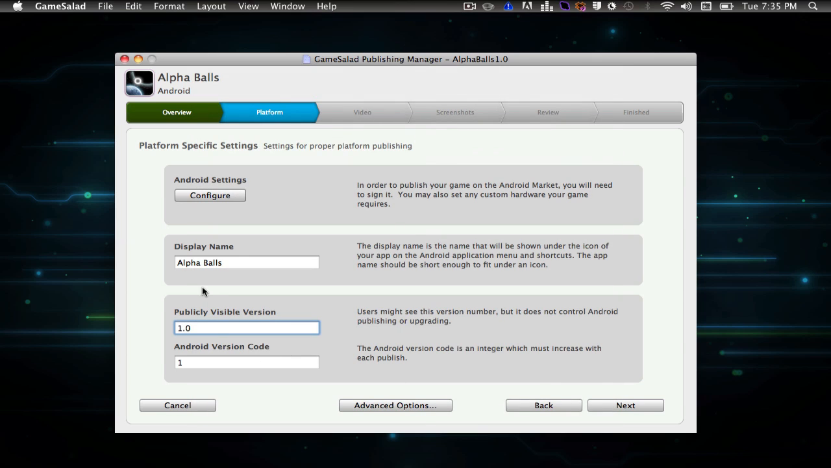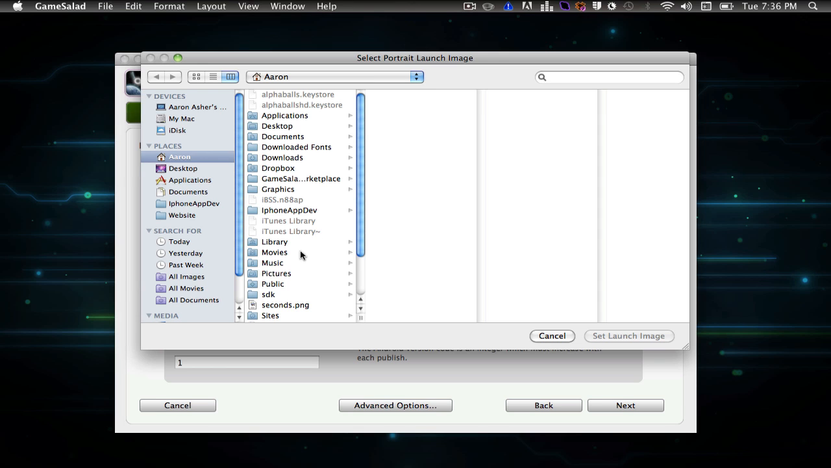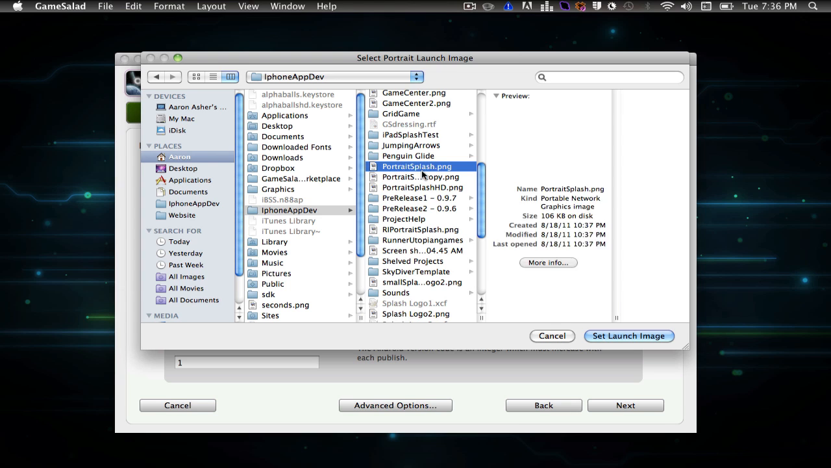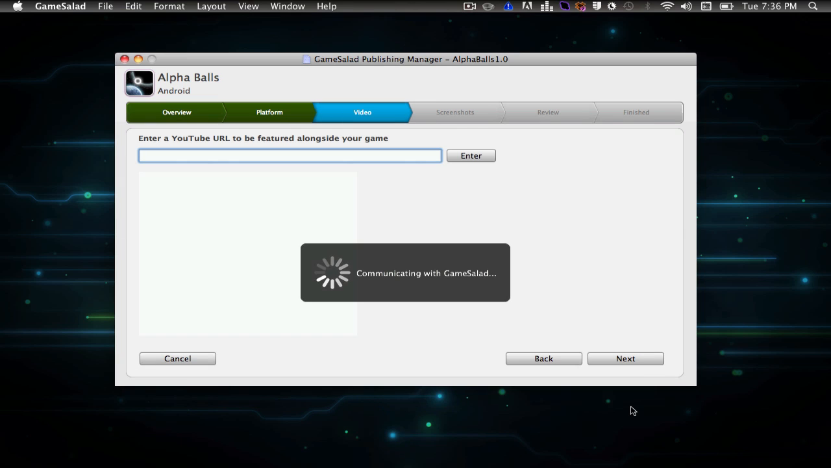The next thing is the publicly visible version. This is your 1.0, 1.1, 1.2, whatever you want. The Android version has to be an integer, 1, 2, 3, 4, 5, 6, or 7. So if on my update I did 1.1, the Android version would be 2. It uses that just so it knows if it needs to update the previous, or if it needs to tell someone they've got an update or not. Advanced options, this is where you'll drop your splash screen if you have the Pro. And we'll hit next.